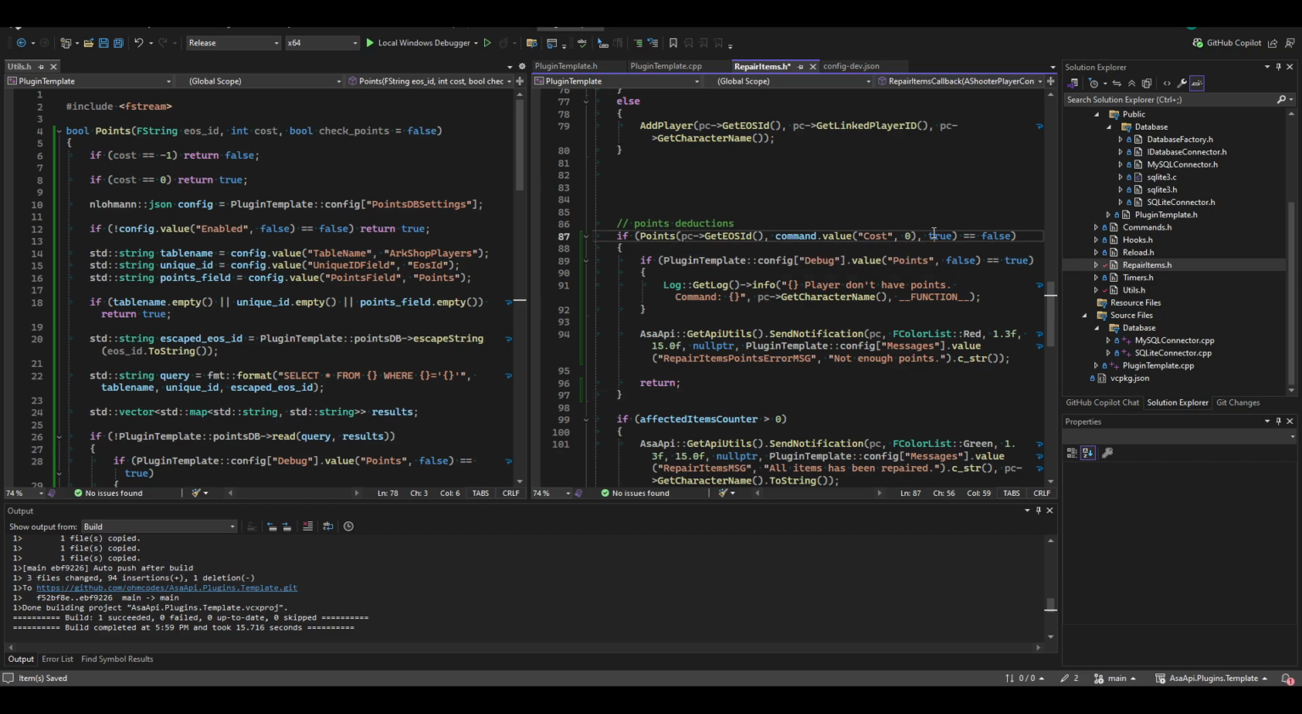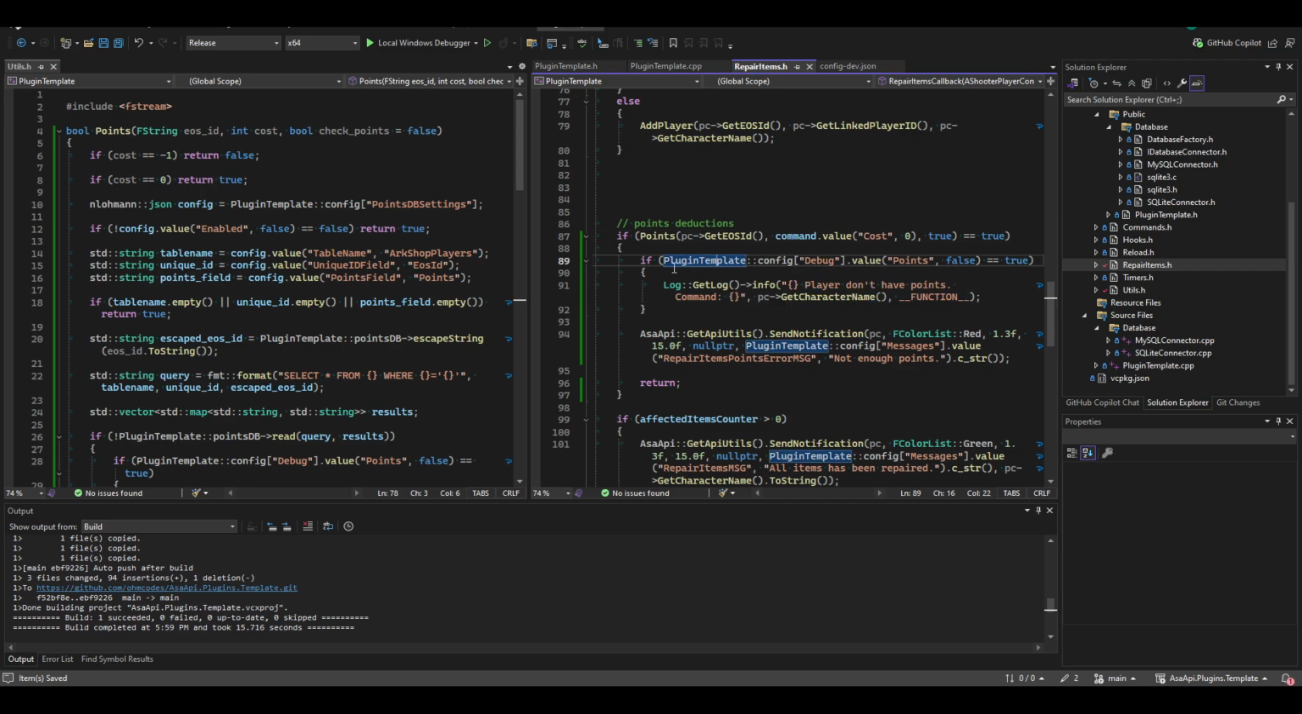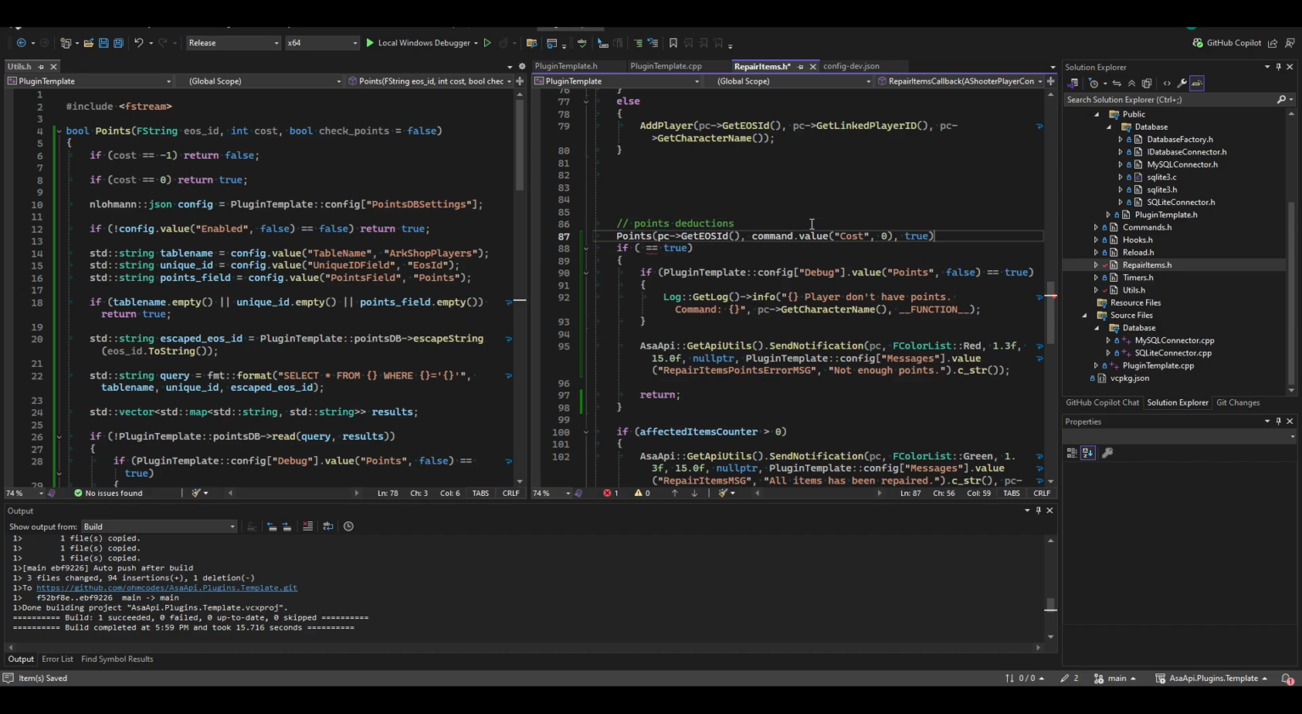Okay. Make sure this is false, because we're checking the cause. Making true, equals to true. No, no, we don't need anything. This is point reduction.